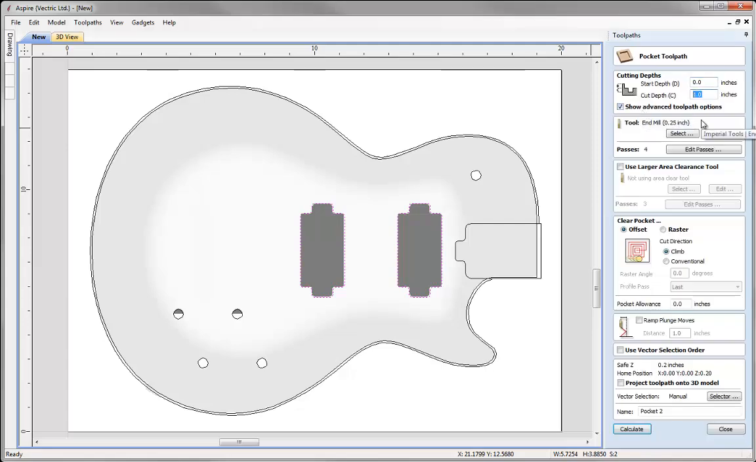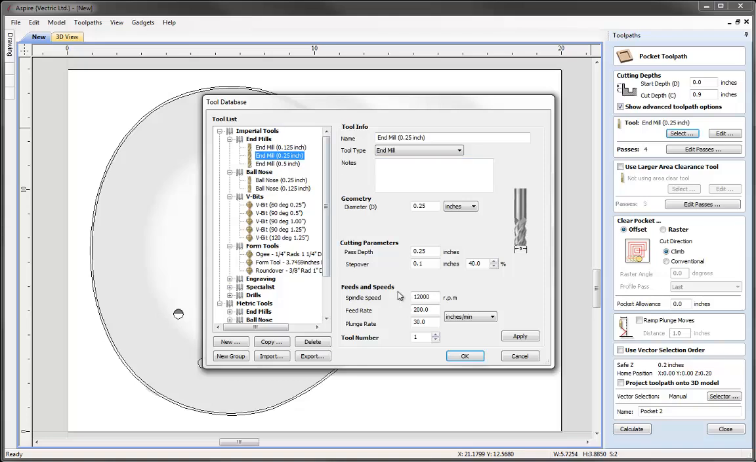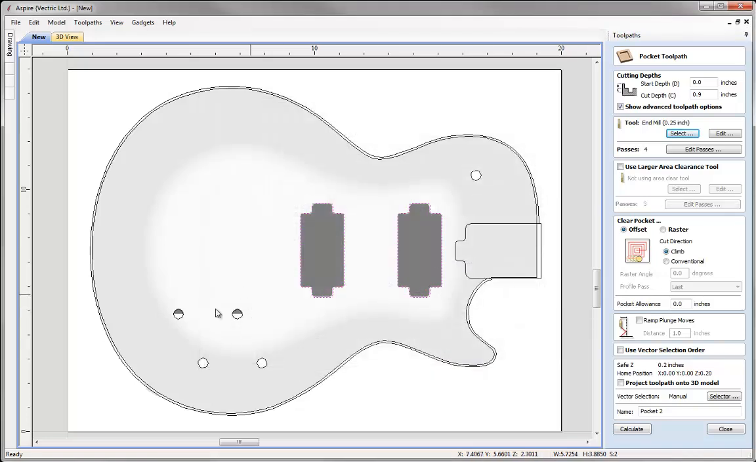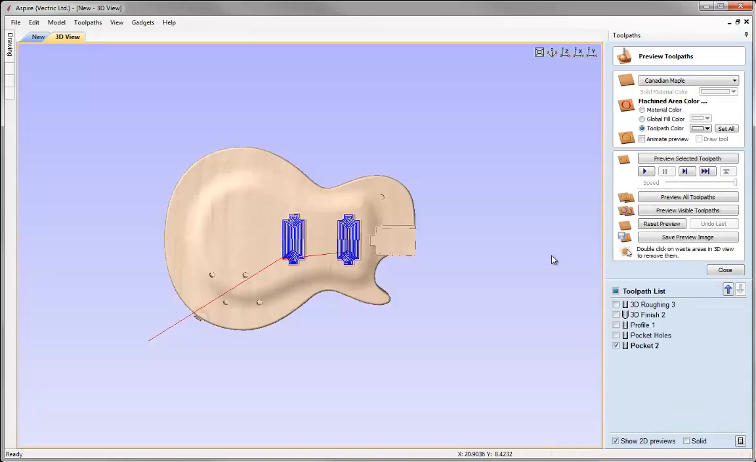Now I've measured the hardware. I need to go down just under 1 inch, so to 0.9. That's how deep my pickups are, and that's how deep they go into the guitar base itself. So all I need to do now is choose my desired tool. I'm going to stick with the 1/4 inch end mill that I used for the previous pocketing toolpath, and the rest of the options should stay the same as well. And then all I need to do is go ahead and calculate that toolpath, like so.